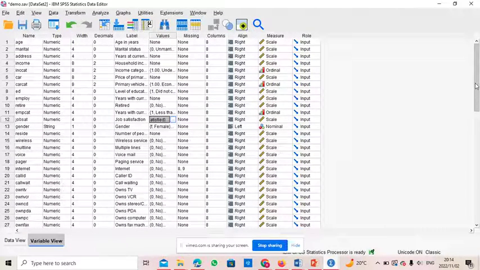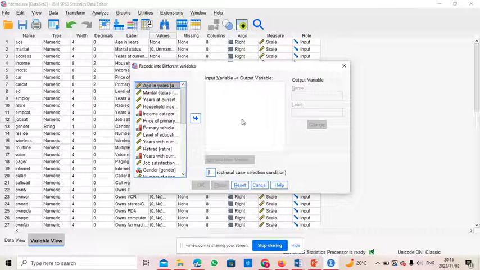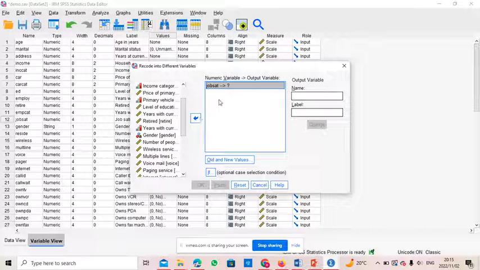So what we need to do is this. You click this menu which says Transform. Then you scroll down to Recode into Same Variables. No, we are not going to recode into the same variable because we are going to create another variable. Then you click here. So what you need to do is look for the variable, job satisfaction, that you want to collapse the responses of. Then you click here, then it will be here.